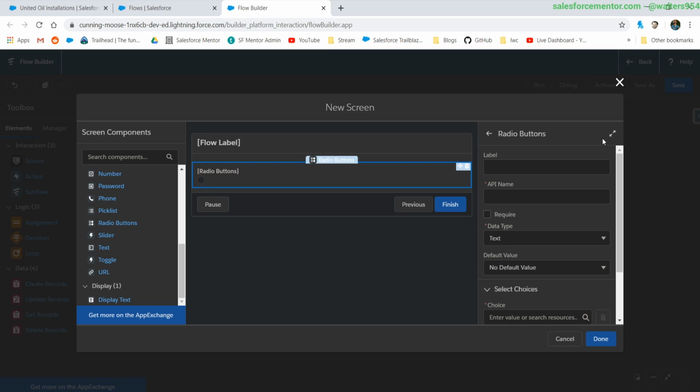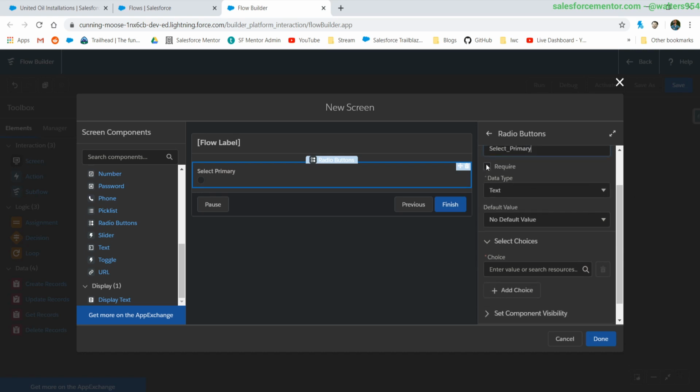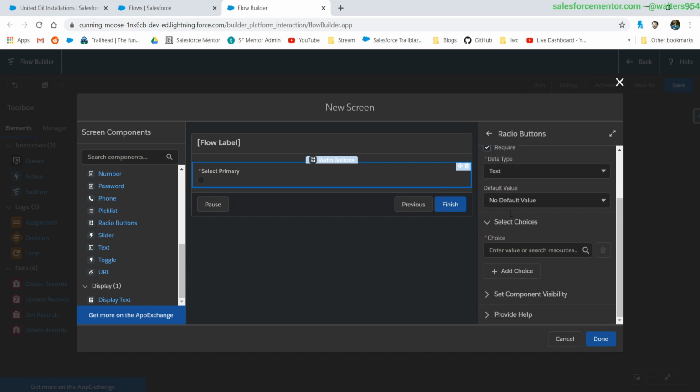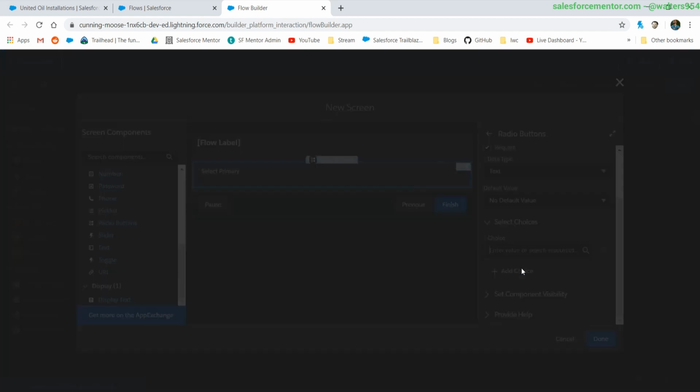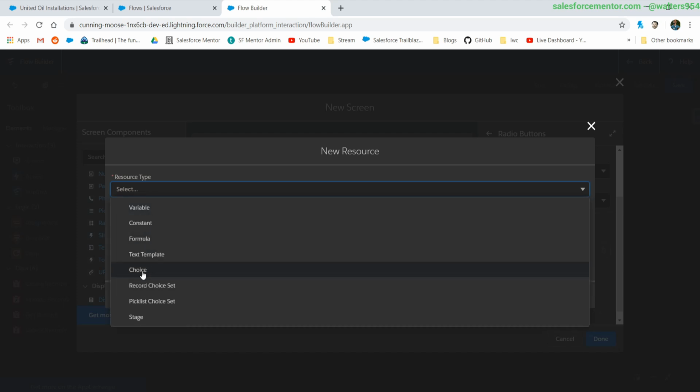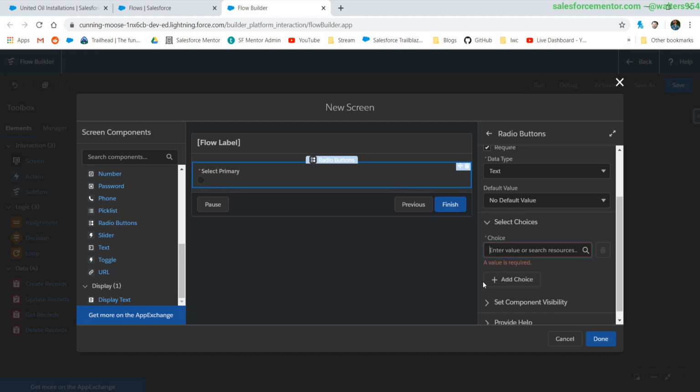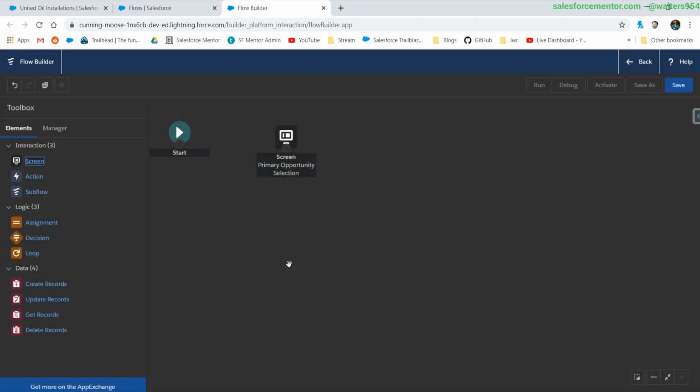label will be select primary. And let's make this required, why not? This is the record choice set that we already had. It will filter down all of the opportunity line items that we have related to that opportunity, or we could have added a bunch in manually if we have a bunch of manual record choices that we wanted to add in. Same thing with pick list choice sets that come from actual pick lists on an object. Let's use our record choice set, hit done.